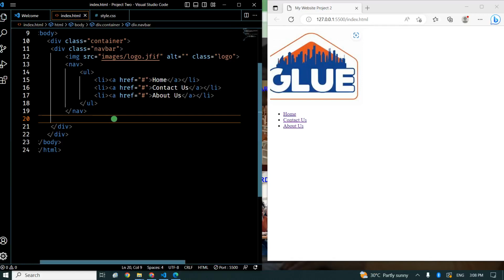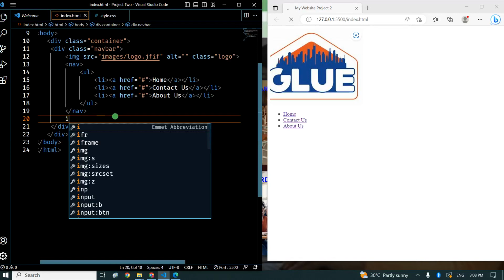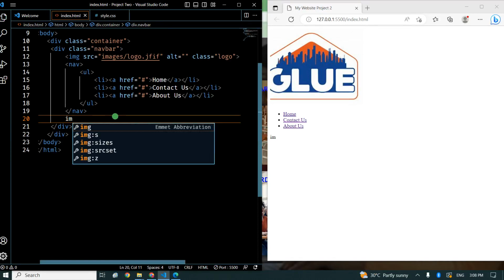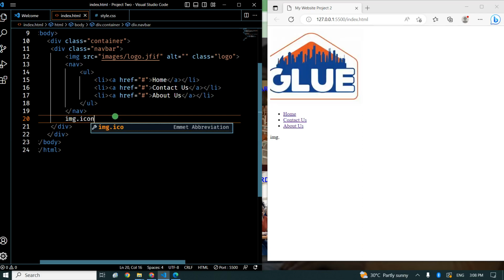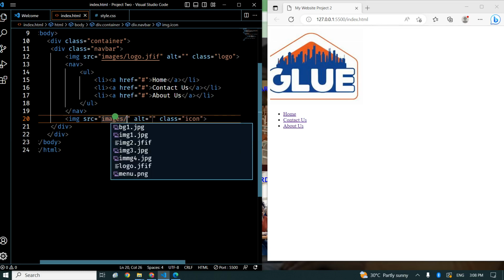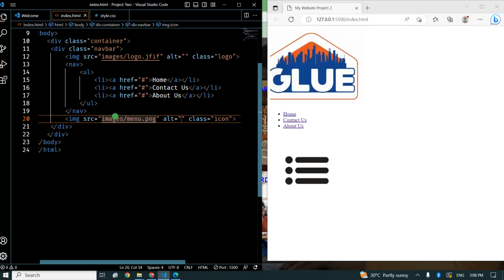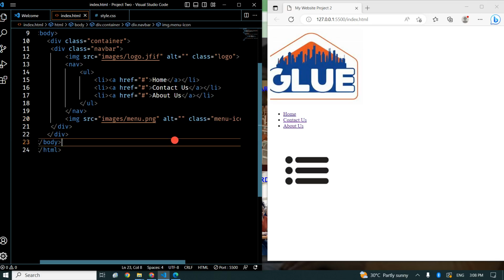Okay. Let's proceed by adding the image, the icon. I'll put image dot icon. I'll press enter. So here I will say img. I will put menu, or we say menu icon. Let me put menu icon. All right. You see the menu icon here.